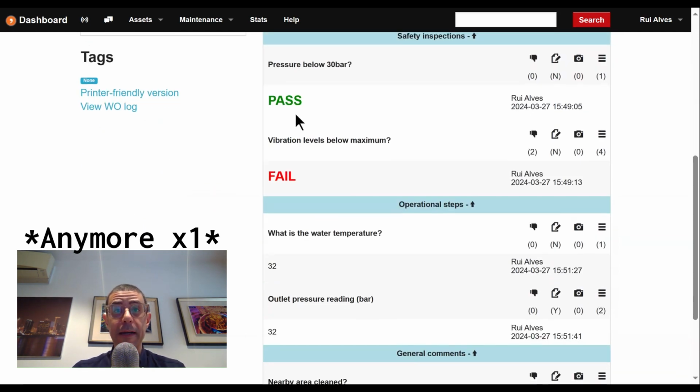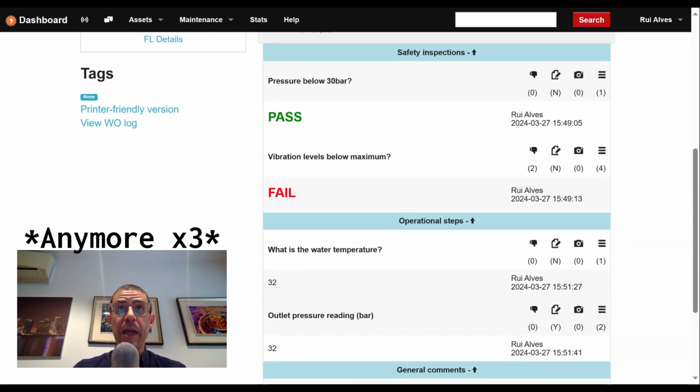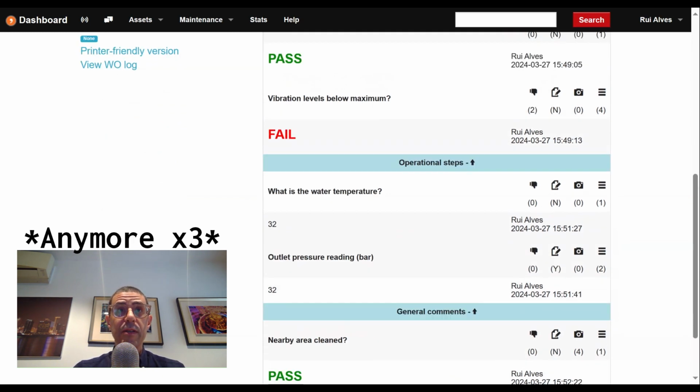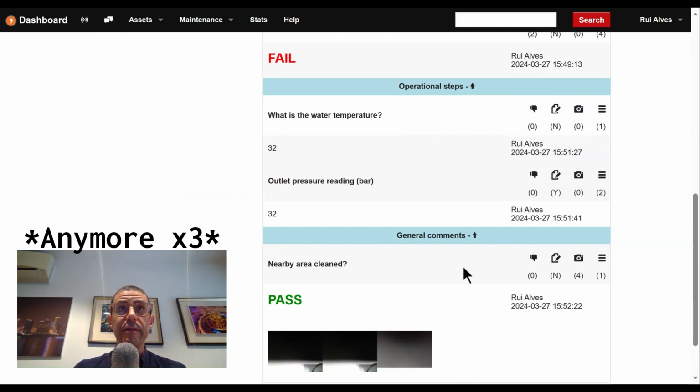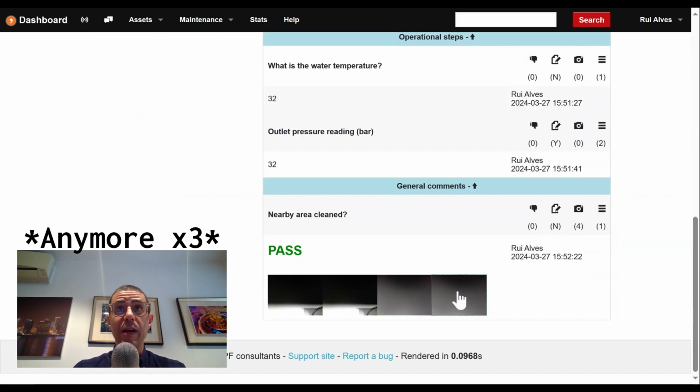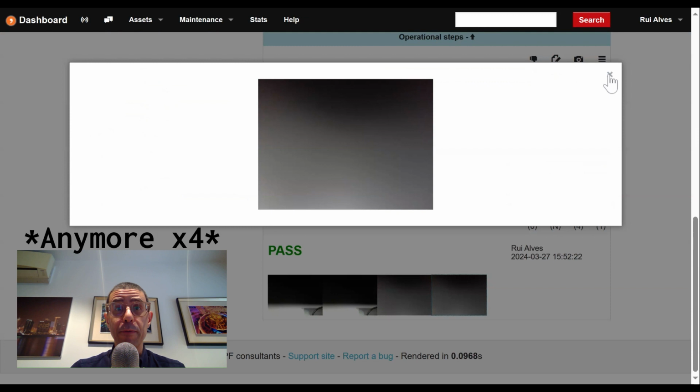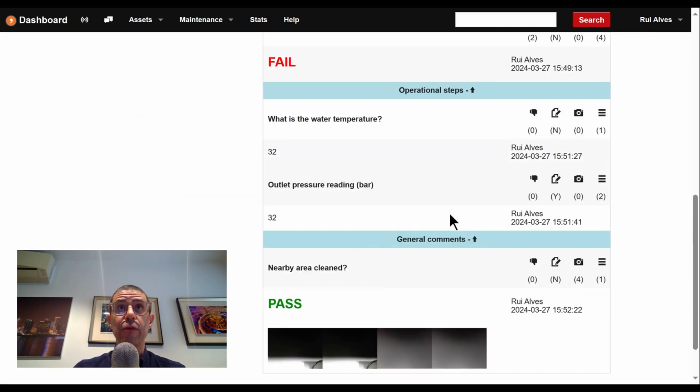Of course, you don't have a button anymore because you can't do anything to this checklist anymore. It's already been closed. And also you have access to the pictures. They're still here. You can zoom in on the picture. You can't delete this picture anymore because you can't manipulate this work order and this checklist anymore. It has already been closed.